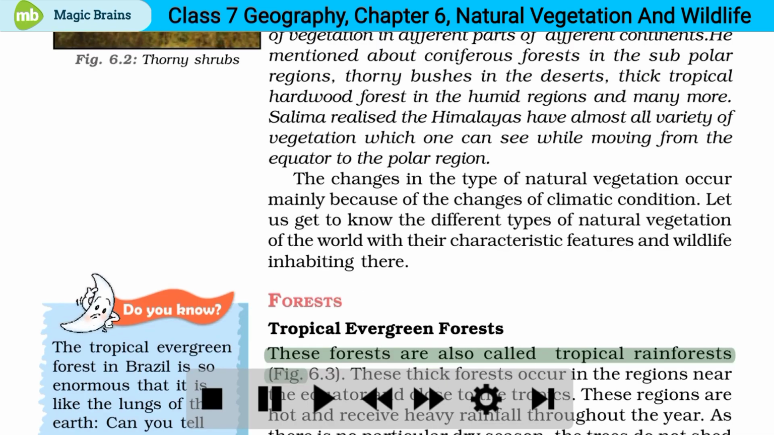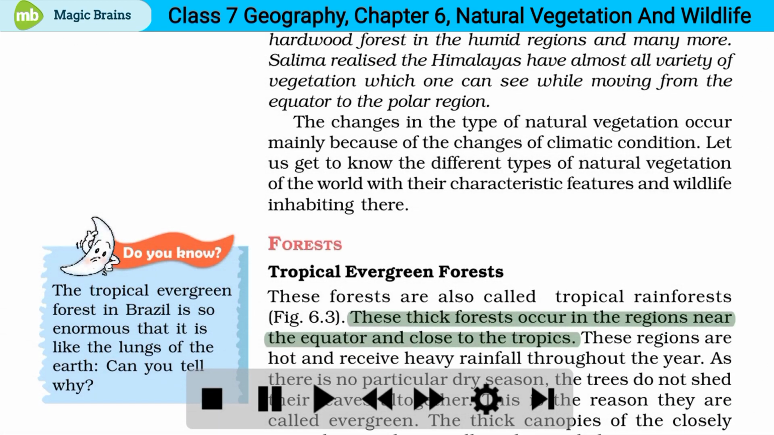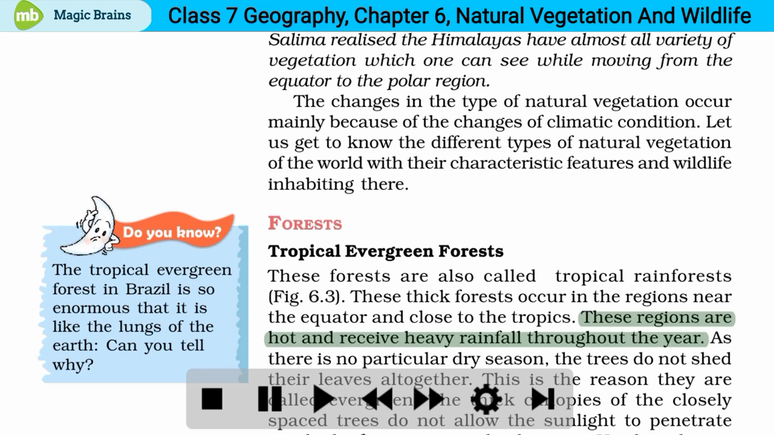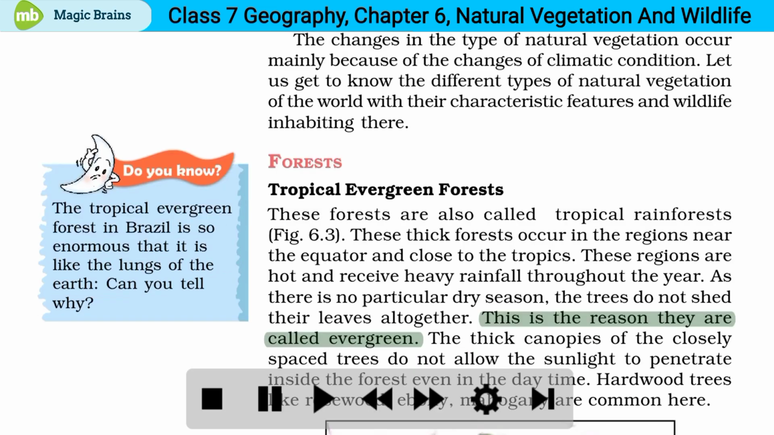These forests are also called tropical rainforests. We have a picture of a tropical evergreen forest on the bottom of the page. These thick forests occur in the regions near the equator and close to the tropics. These regions are hot and receive heavy rainfall throughout the year. As there is no particular dry season, the trees do not shed their leaves altogether. This is the reason they are called evergreen.